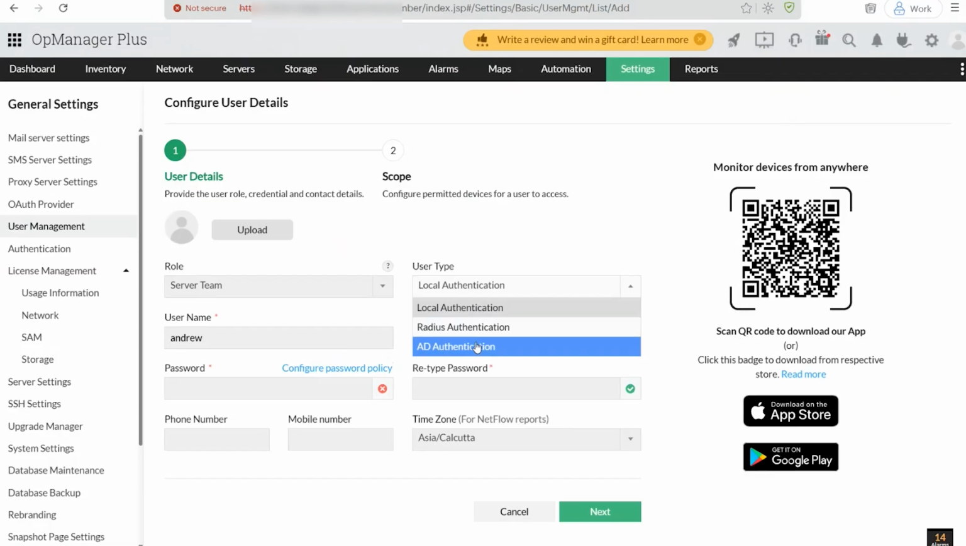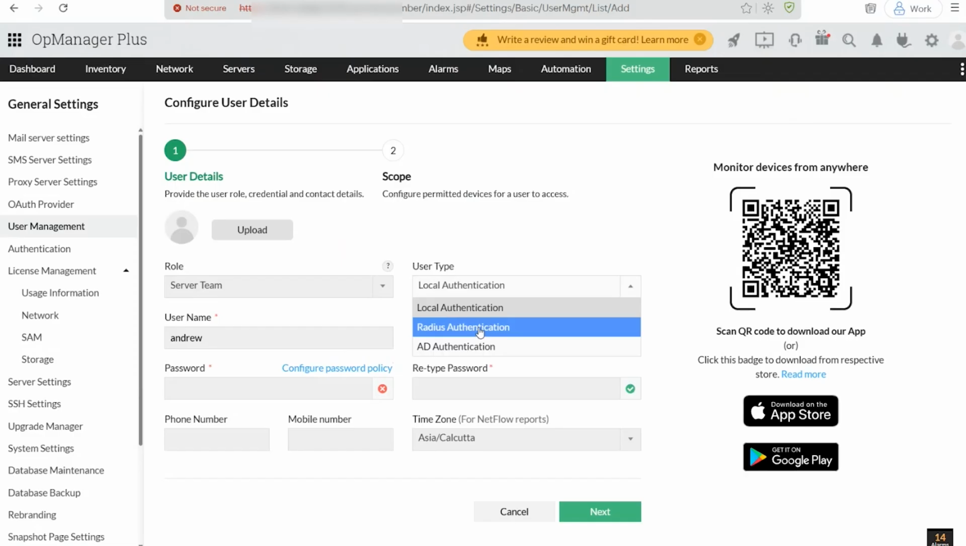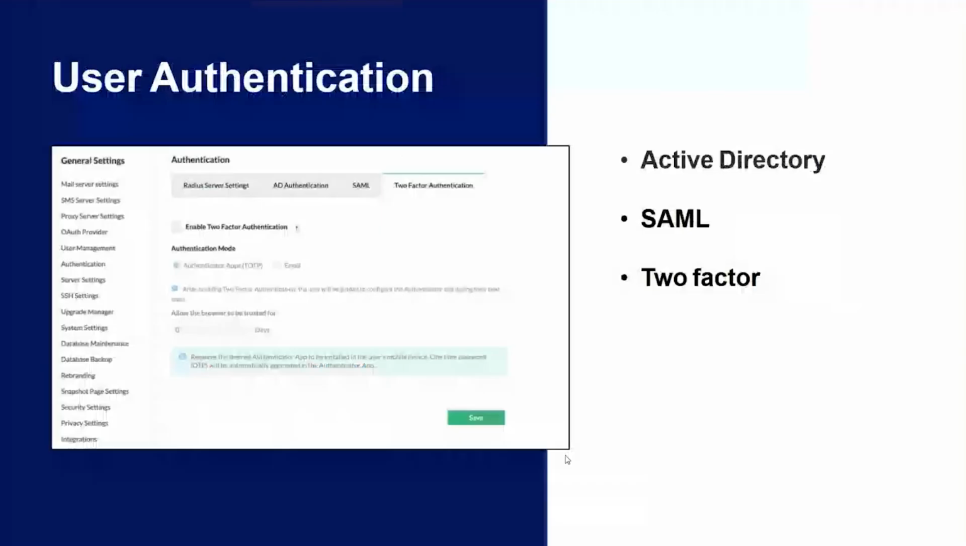And we also have AD authentication. So let's say the users are already mapped to their Active Directories. So we would authenticate all the credentials, and all the users are verified by using the Active Directory as well. Depending upon your requirement, you can configure the type of authentication, and you can just put in the username and password. Once you put in the username and password and click on next, the role will be automatically created. So this is how you provision the access to different users in OpManager.